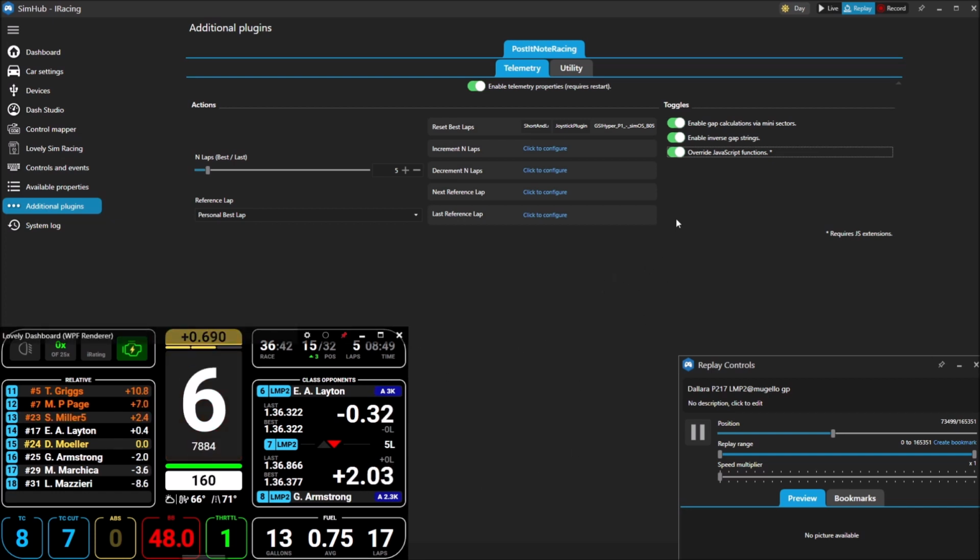Or I should say more accurately, you can still use the override JavaScript functions, which would give you accurate position data in iRacing, but you may want to turn off the gap calculations via minisector. So this goes back to the native SimHub functionality. And if I turn this off, we'll see the numbers switch back to SimHub numbers. So if you are an oval racer, this may be a configuration that works for you.